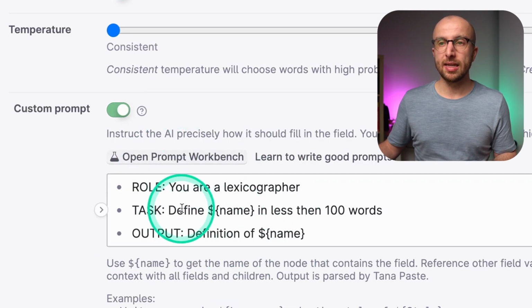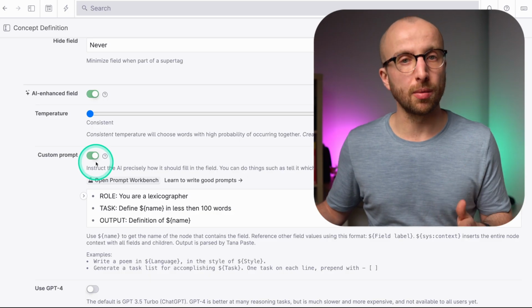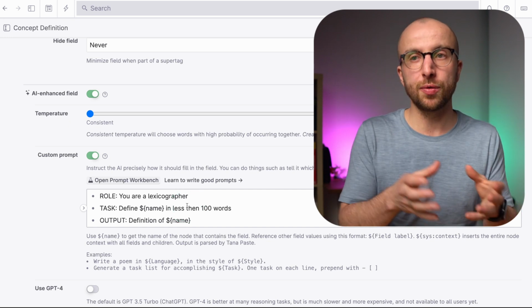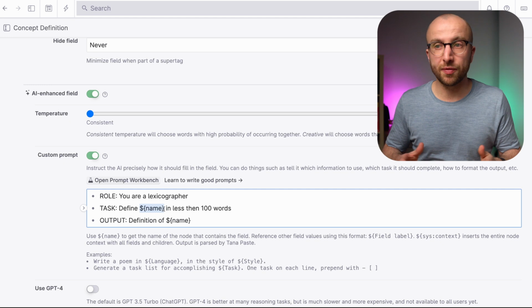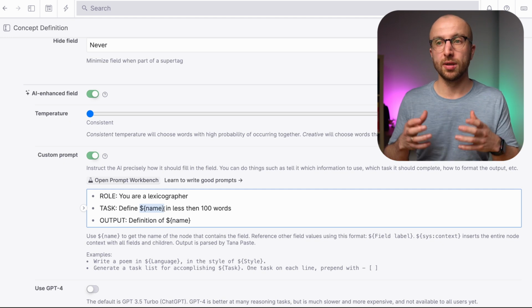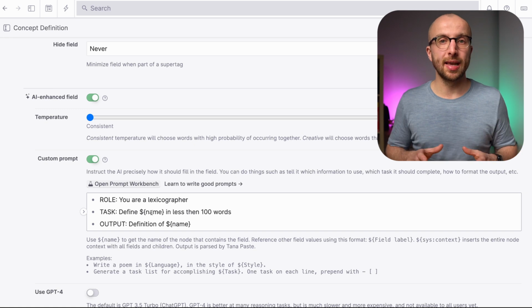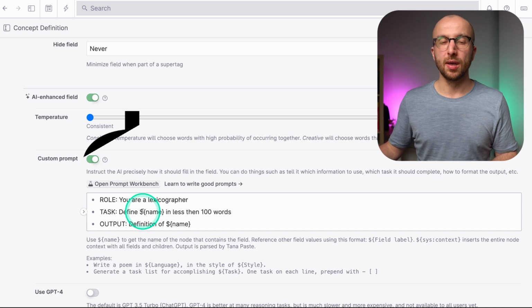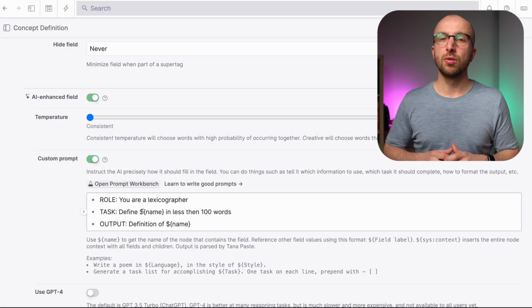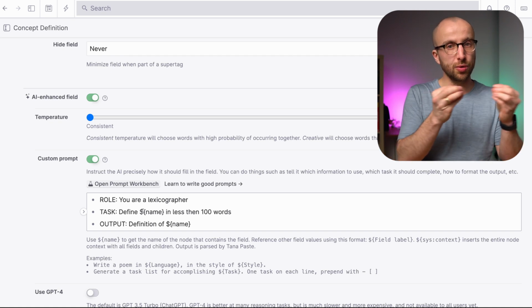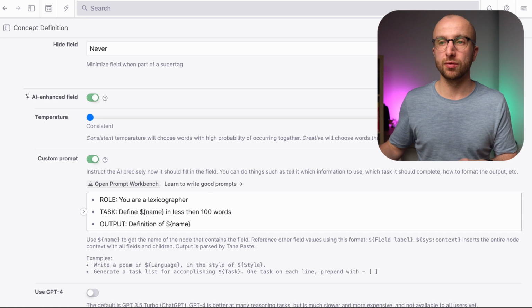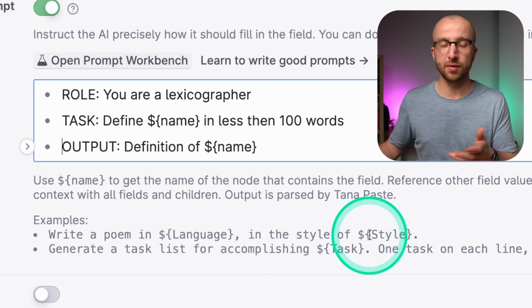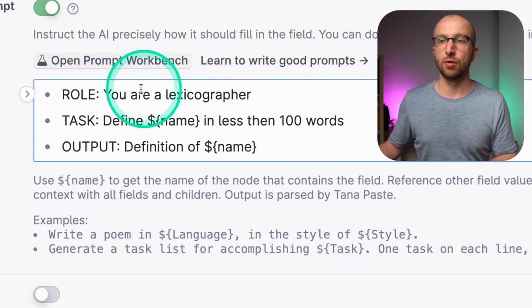And what I have pasted in here is a custom prompt, right? And I can say, okay, I'm going to give ChatGPT the context of the node that this field belongs to. And here I'm referring to the name of the node itself, right? So this syntax works the same as the build title from fields, right? Using this dollar sign and then curly brackets, you can refer to either the name, to the node itself, then to different fields, right? So here in the examples, they have a field that's called language and a field that is called style, and you can refer to these.